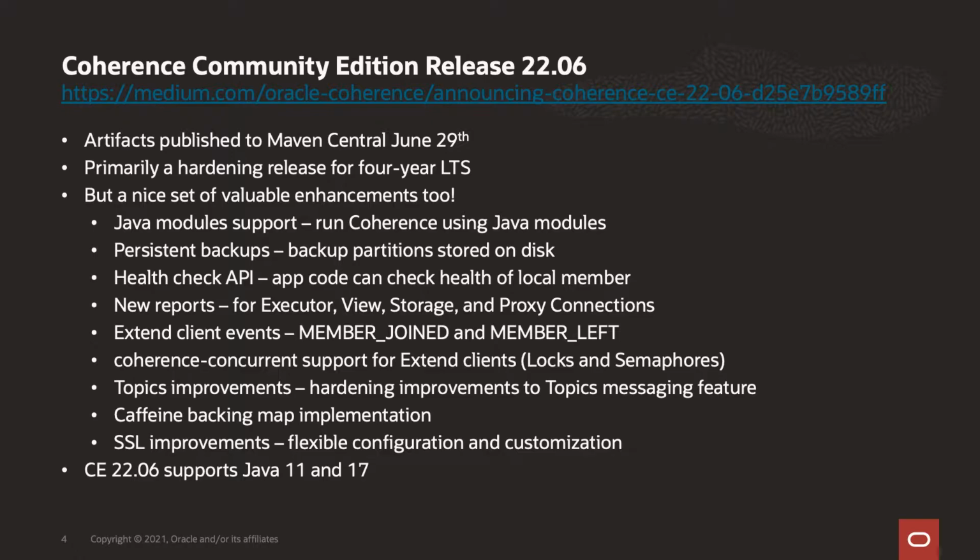First of all, Java modules support so that you can run Coherence using Java modules if you're developing a modular Java application. Persistent backups stores backup partitions on disk in addition to primary partitions if you're using Coherence's persistence feature, which gives you high availability of persistent data.